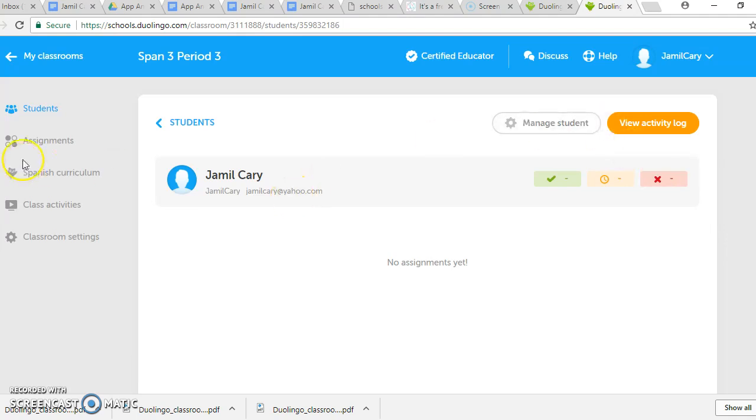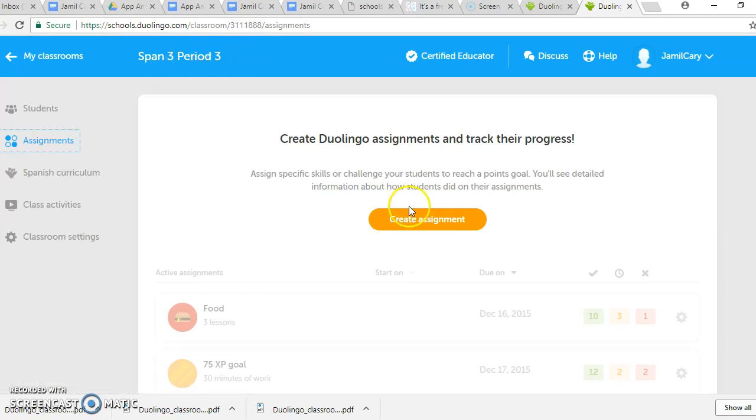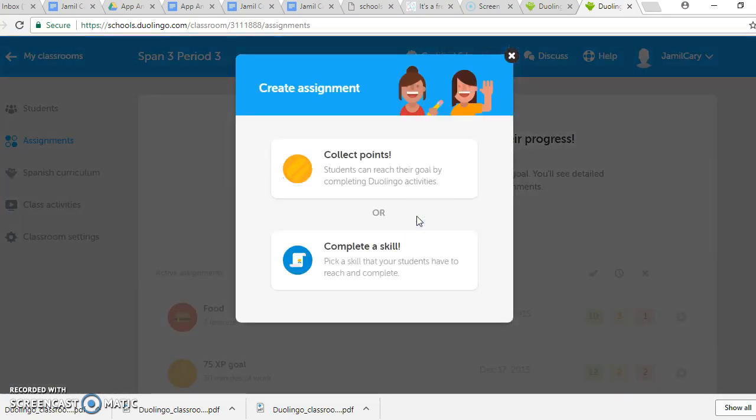Now let's go on the left and create an assignment. As you'll see, we can assign specific skills or reach a point goal. I like the idea of points because it allows students to go at their own pace. If they're more advanced, they'll get the same amount of points for completing advanced activities as would a beginner student.